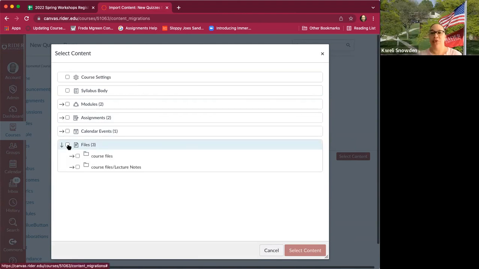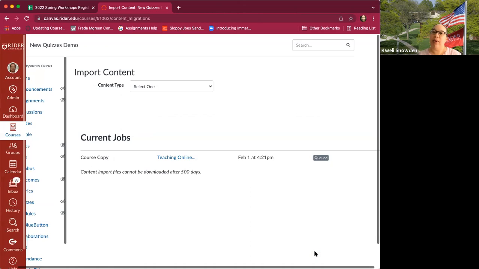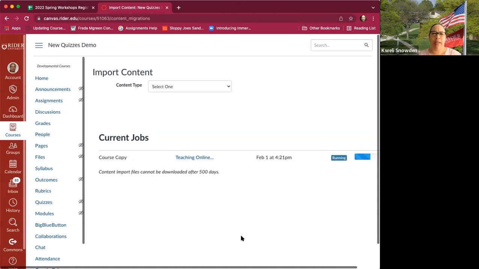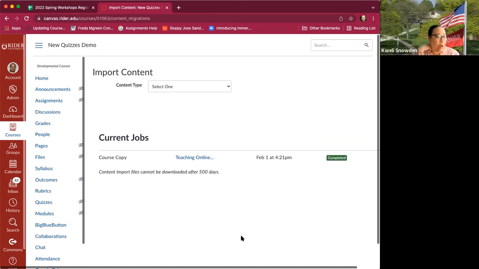So here's files. If I just want files, I simply select the checkbox next to files and hit select content. And at that point, it will only copy over the files from that previous course into this new course. So that's one way to get your course content up and ready if you taught previously in Canvas and have an existing course.